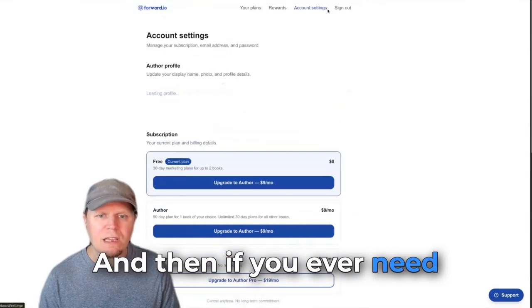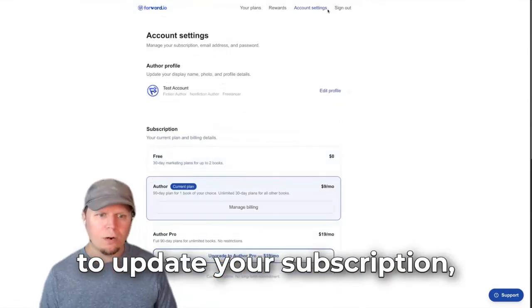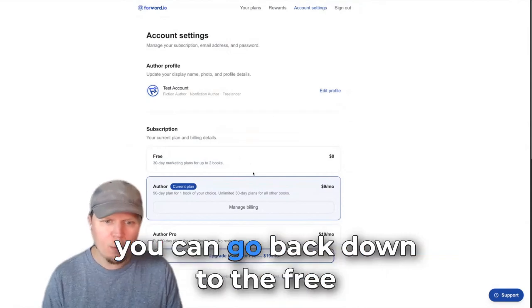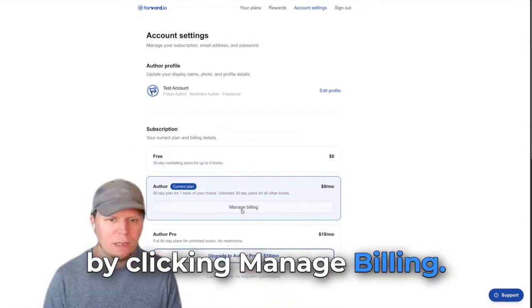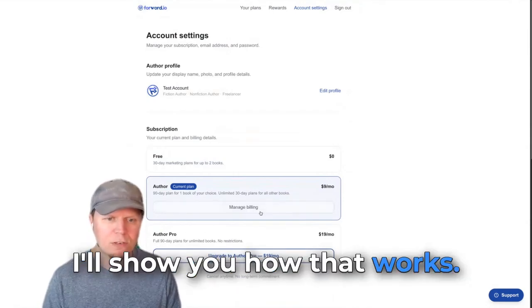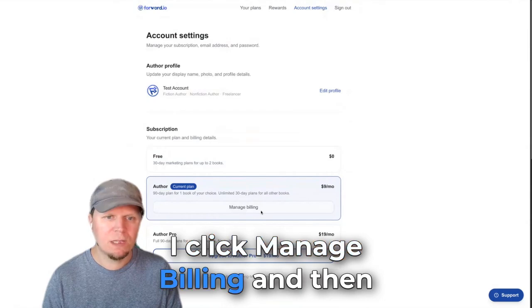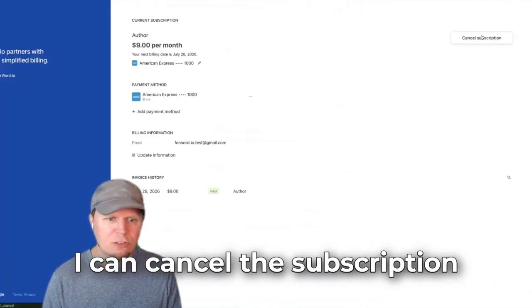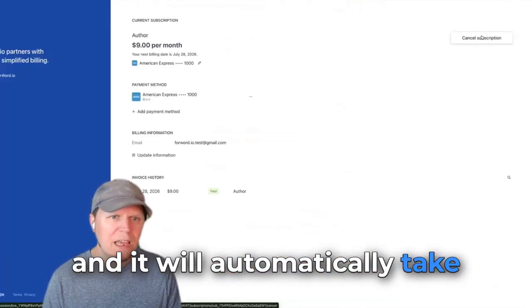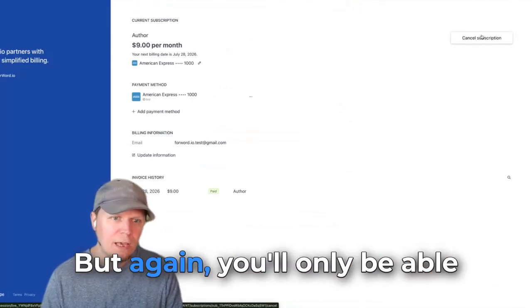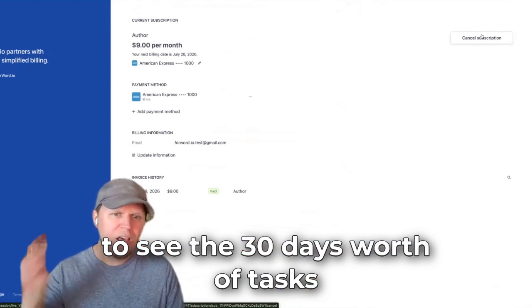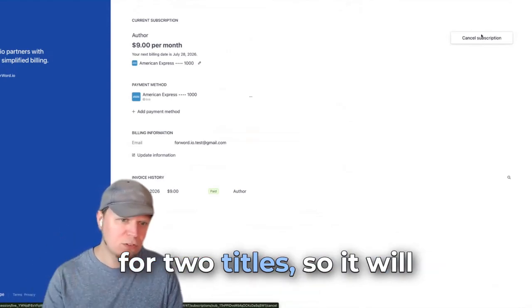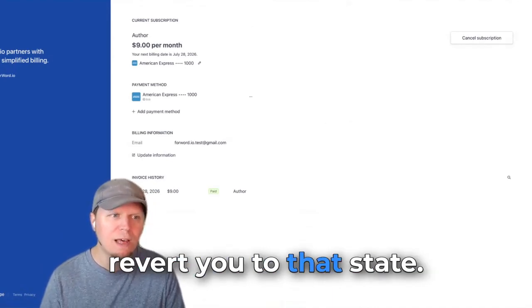And then if you ever need to update your subscription, you can go back down to the free version if you want to by clicking Manage Billing. I'll show you how that works. So I click Manage Billing, and then I can cancel the subscription and it will automatically take me back to the free version. But again, you'll only be able to see the 30 days worth of tasks for 2 titles. So it will revert you to that state.